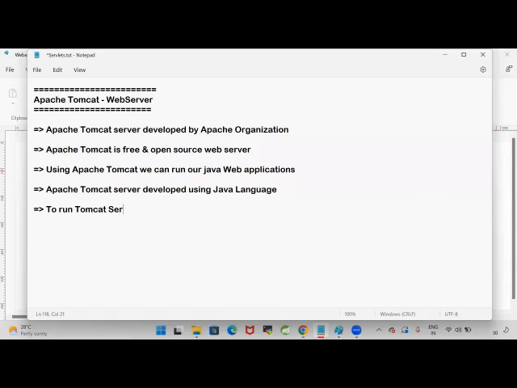To run the Tomcat server, Java software is mandatory because it is developed in Java. So without having Java, we can't run Tomcat. Java should be installed in our system, then only we can run it.